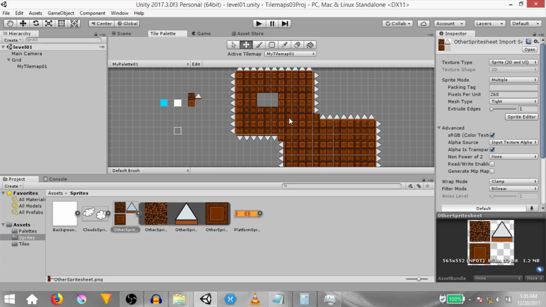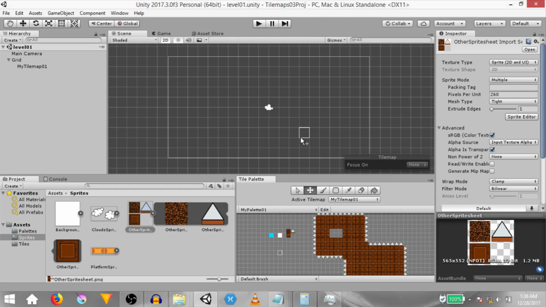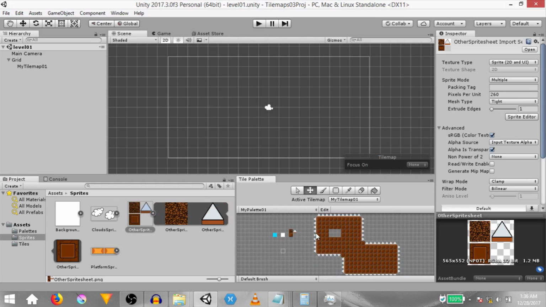Alright, now so far we've been using the painting tools to paint tiles in our palette. Now that you know how to use the painting tools, let's try painting tiles onto the tile map. First, bring the tile palette window down here. This is just so that we can see the scene. The tile palette is a little small now, but that's not an issue.